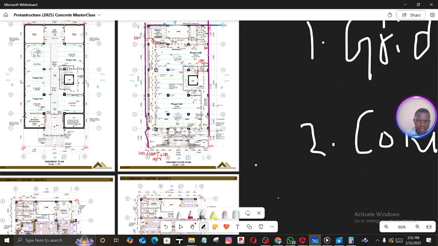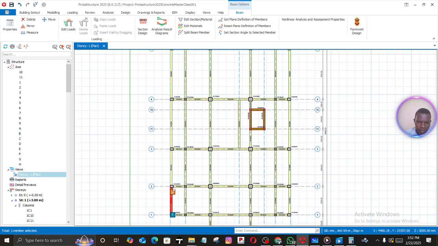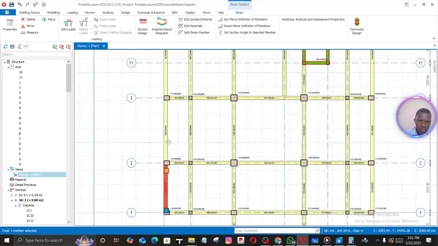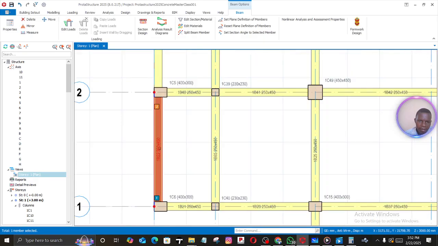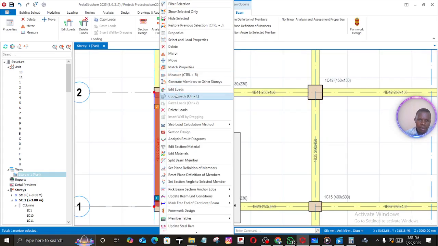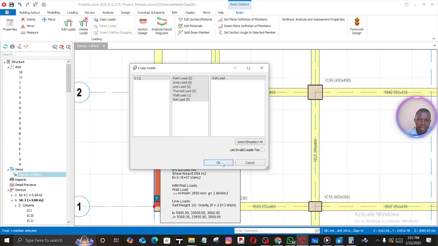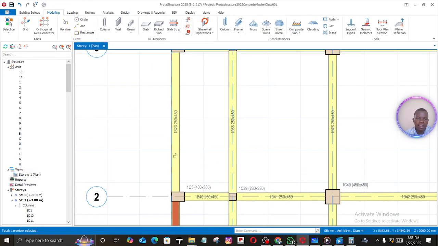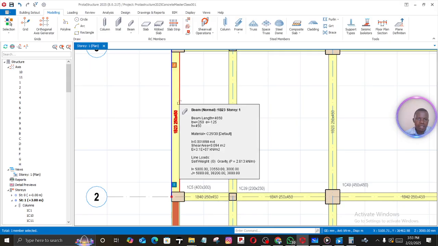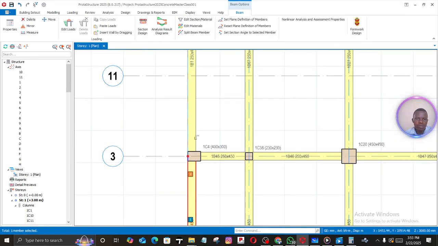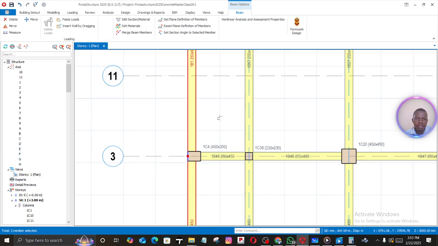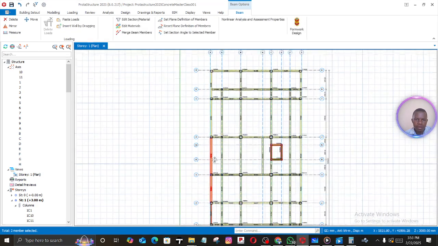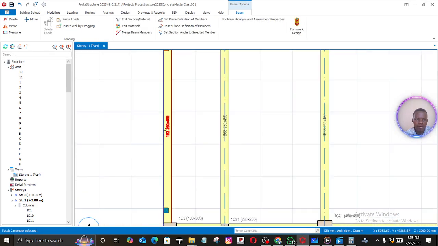So to do that, you simply come back to your beam wall load. So what you do, simply right click here and then say copy loads, say OK. After copying loads, click control, just select all your beams that you want to put your beam wall load on, just select all of them.